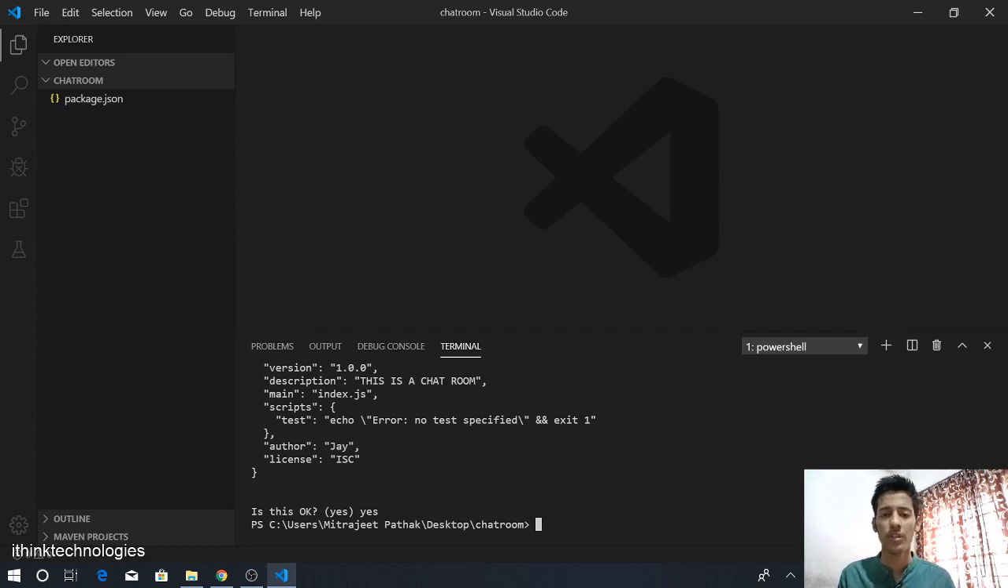Next, we need to install Express so we can create a server as the backend for our chat room. To install Express, type npm install express and hit enter. Along with Express, we need another dependency, a module called nodemon.